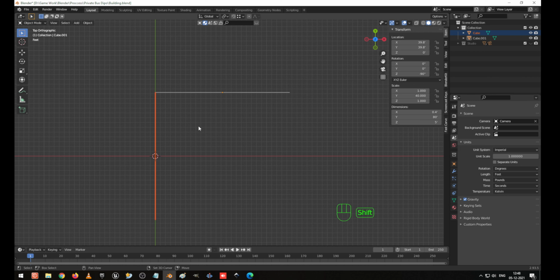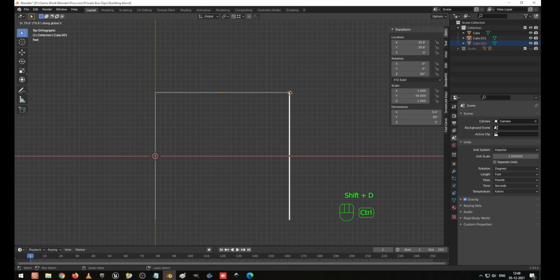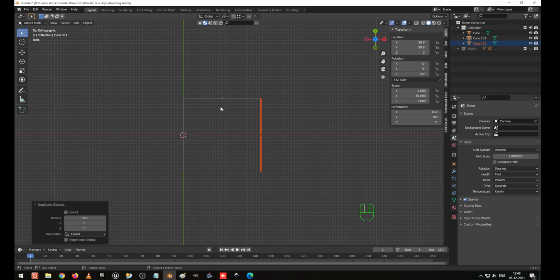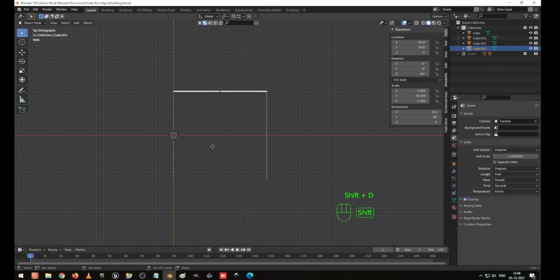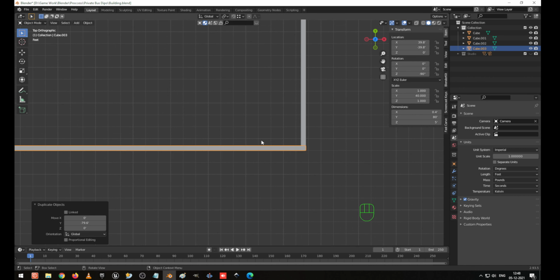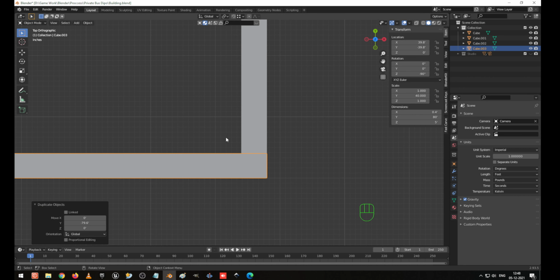I press Shift D and X. I use the Control key to make it snap perfectly. Okay, everything is running fine. I select this one, Shift D and Y, and I use the Control key to make the corner perfect. Now we are going to align each corner to join them.